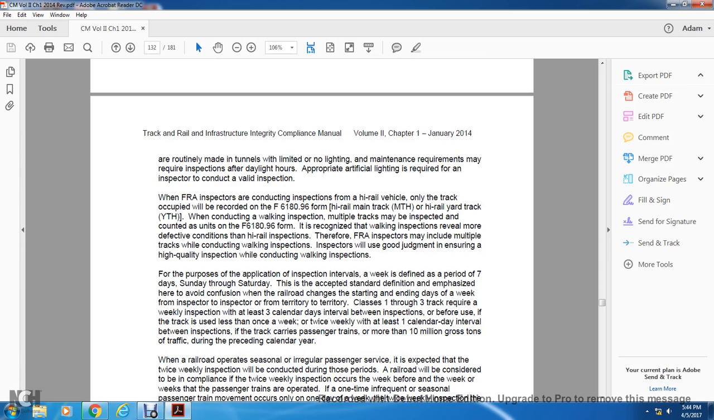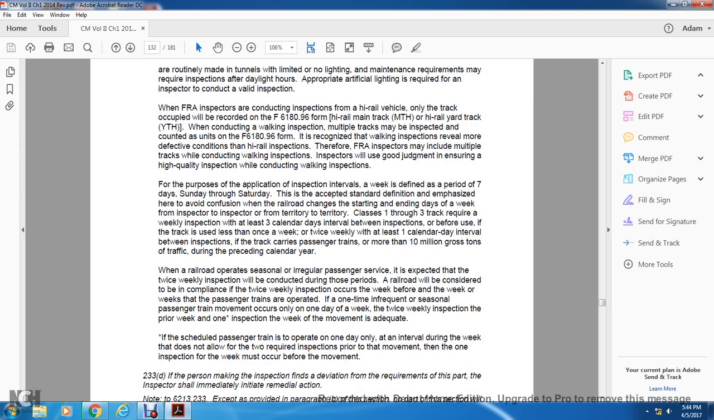Where FRA inspectors are conducting an inspection for the high rail vehicles on the track, occupied with the record of form FRA 6180.96, the high rail main track (MT high rail) or yard track (YT high rail), conducting the walking inspection of multiple tracks is counted with the form FRA 6180.96. It is recognized that a walking inspection reveals more defective track conditions than a high rail inspection. Therefore, the FRA may include multiple tracks while conducting a walking inspection; inspectors use good judgment and ensure a high quality inspection while conducting a walking inspection.